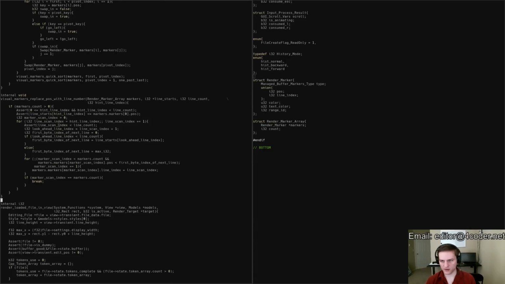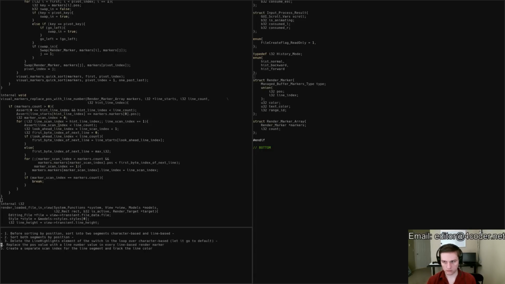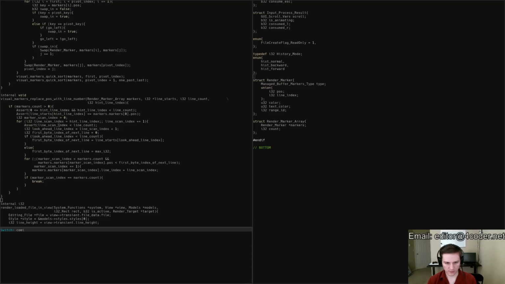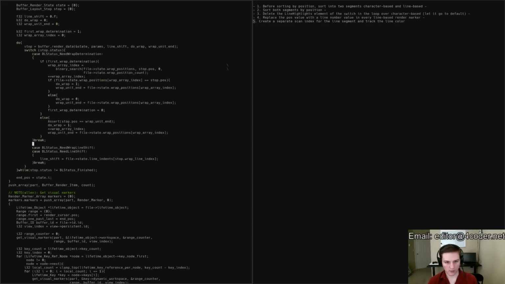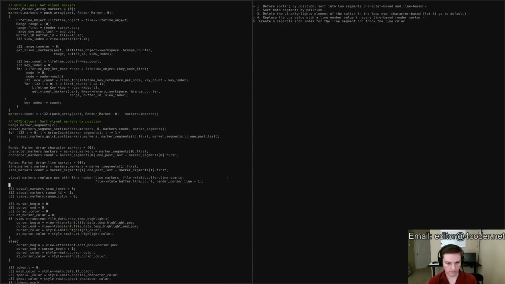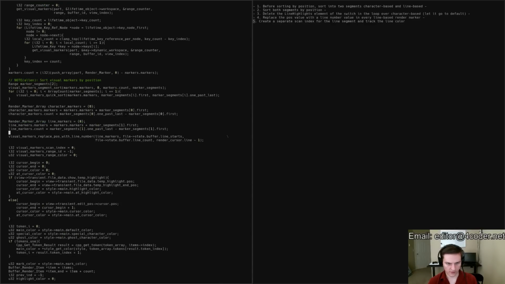Okay, so everything built, if I remember correctly. Why does this say Scratch? Bring up compilation. Yeah, everything built. So back to Scratch. Okay, so finally, we're going to come down here. Here's all our line markers.